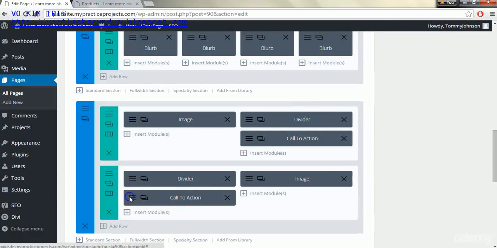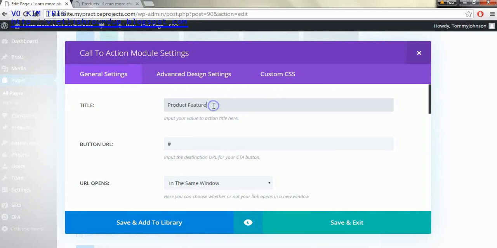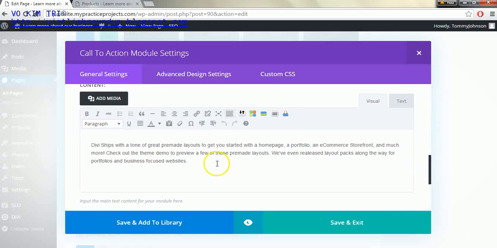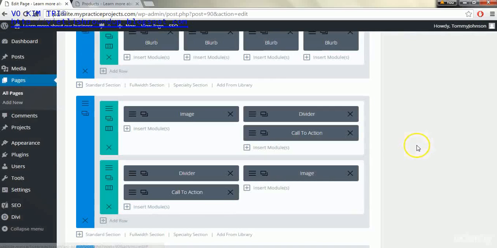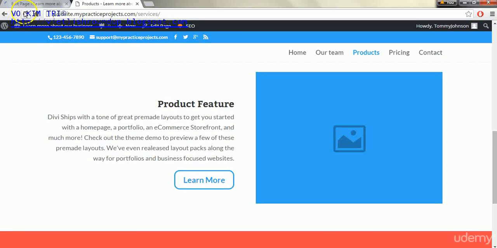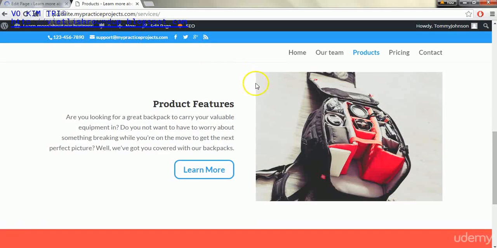And now we'll go back to the call to action text area. And in here, I'm going to say product features with an S again. And then I will scroll down and replace this text here with the text that we have, and I'll save it. And now we'll scroll up, click update. And there it is when we refresh the page. It slides in from the left also.